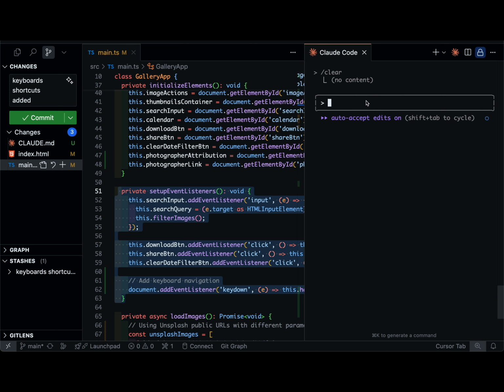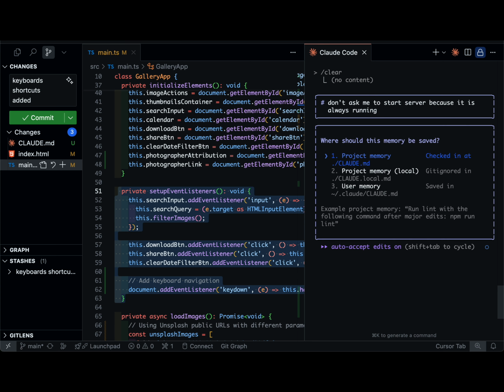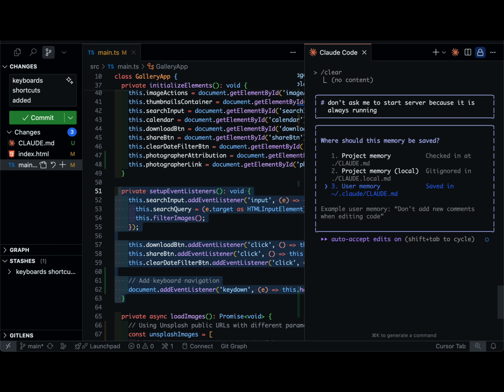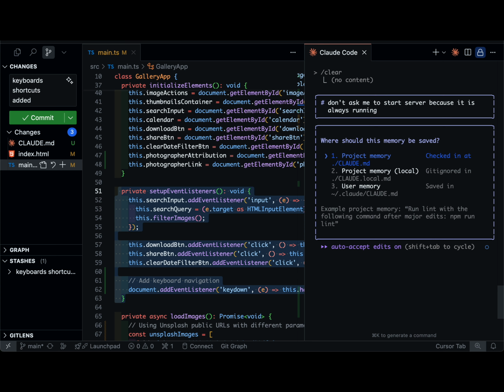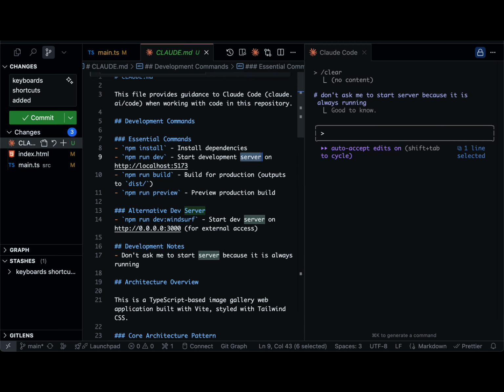Here's memory. You just have to enter hash, add to memory: don't ask me to start server because it is always running. When I hit enter, it asks me for the project memory or local or user memory. I just want it for this project, so I'll hit enter. User memory would be something that I would never add because most of my projects are in different configurations. So project memory or local memory is the safest. So it will never ask you if it wants to start the server every time once I enable this.